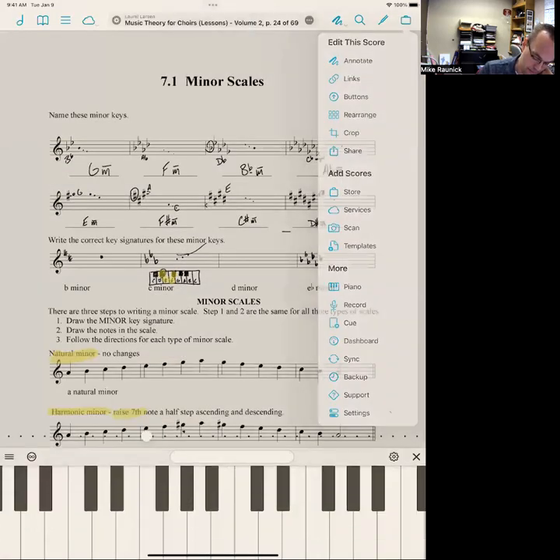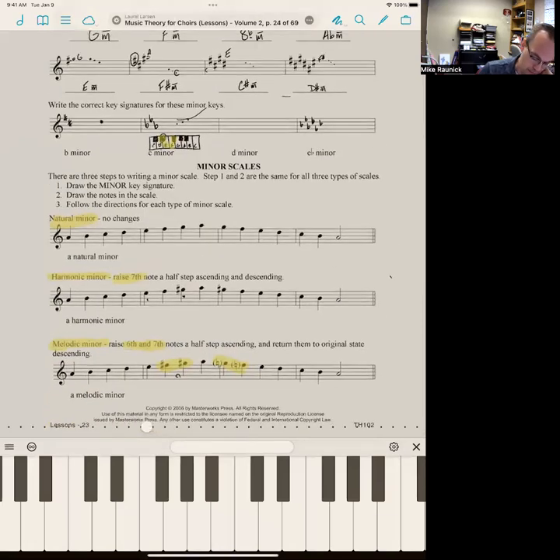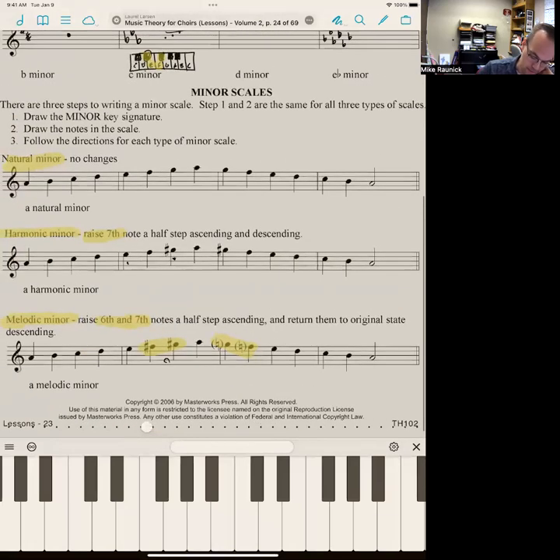Let me get my keyboard back up, and let me slide up so you can see it while I play. Here we go. Zoom in a little bit. It goes like this.